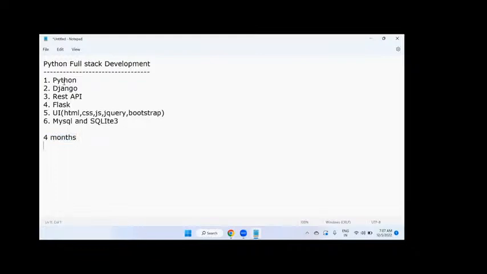For example, if you are looking only for Python, core Python and advanced Python, that means basic and advanced level Python, then the duration of the course is 45 to 60 days. Maximum 50 days it will take to finish only core and advanced Python. Now, how can we select only Python core and advanced, or full stack development?